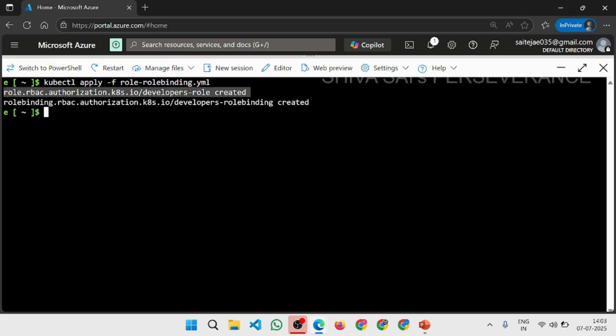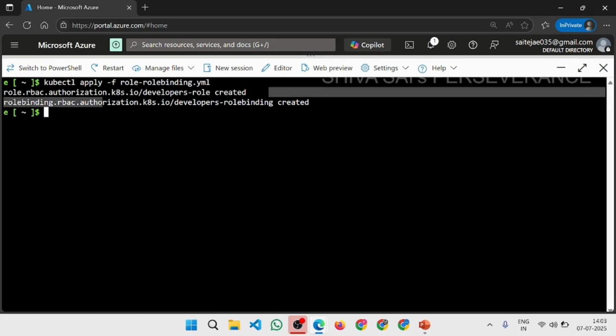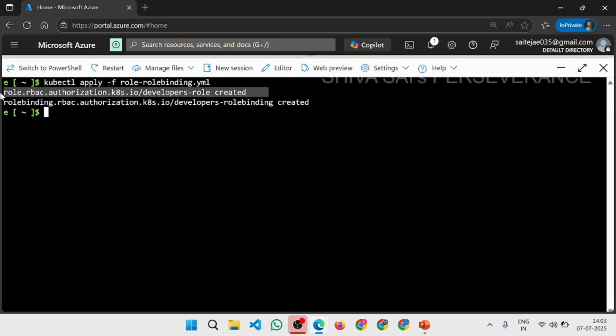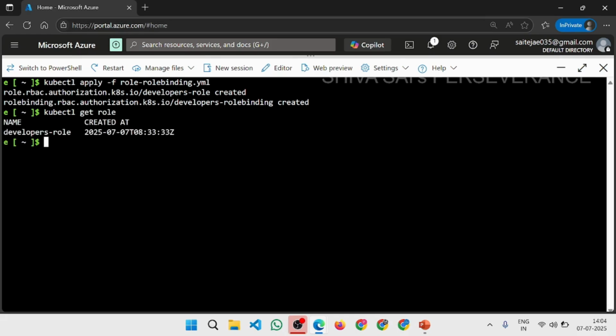So it deployed the role, right? Now it is showcasing one more thing, which is role binding. Once the role is created, we have created role binding to actually attach this role to the required users. So bind the role to the required users, right? So that is done now. So now if you see kubectl get role, you should be able to see it here. So this is today's date, right?